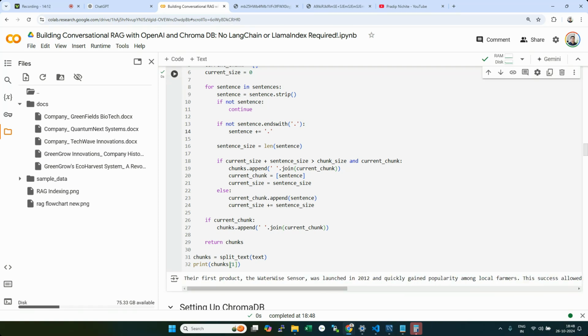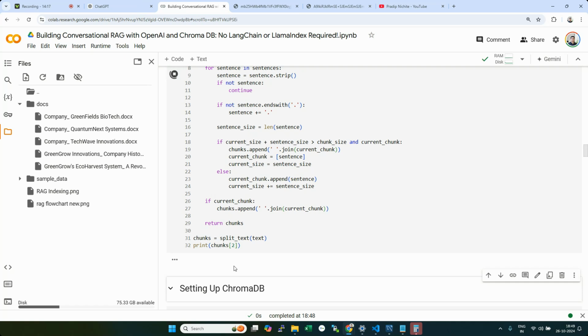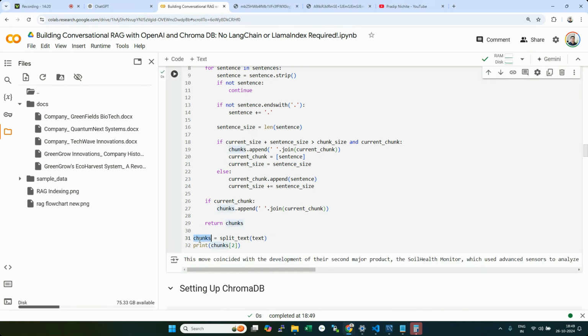So this is the first chunk. Maybe if I look at the second chunk, right? So this is up. You can see how many chunks we got. We might have got, let's see.